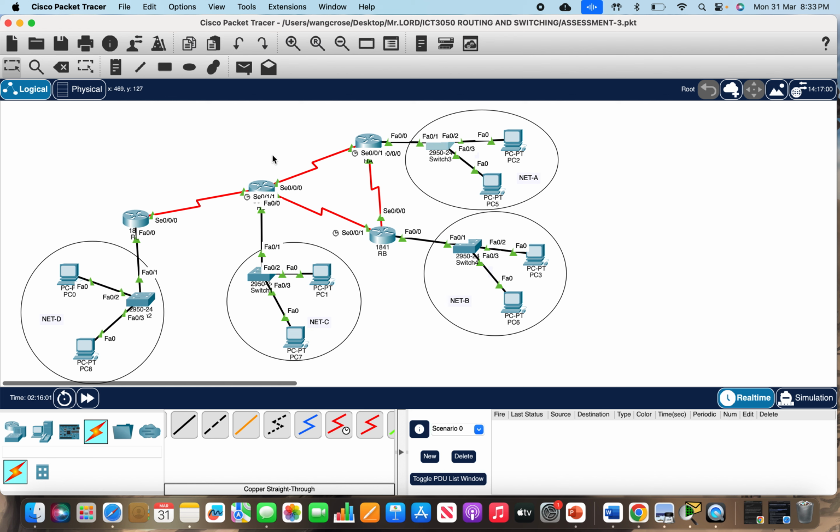trunk link between routers and their connected switches. This allows VLAN 99 traffic to pass through while keeping it isolated from normal user traffic.